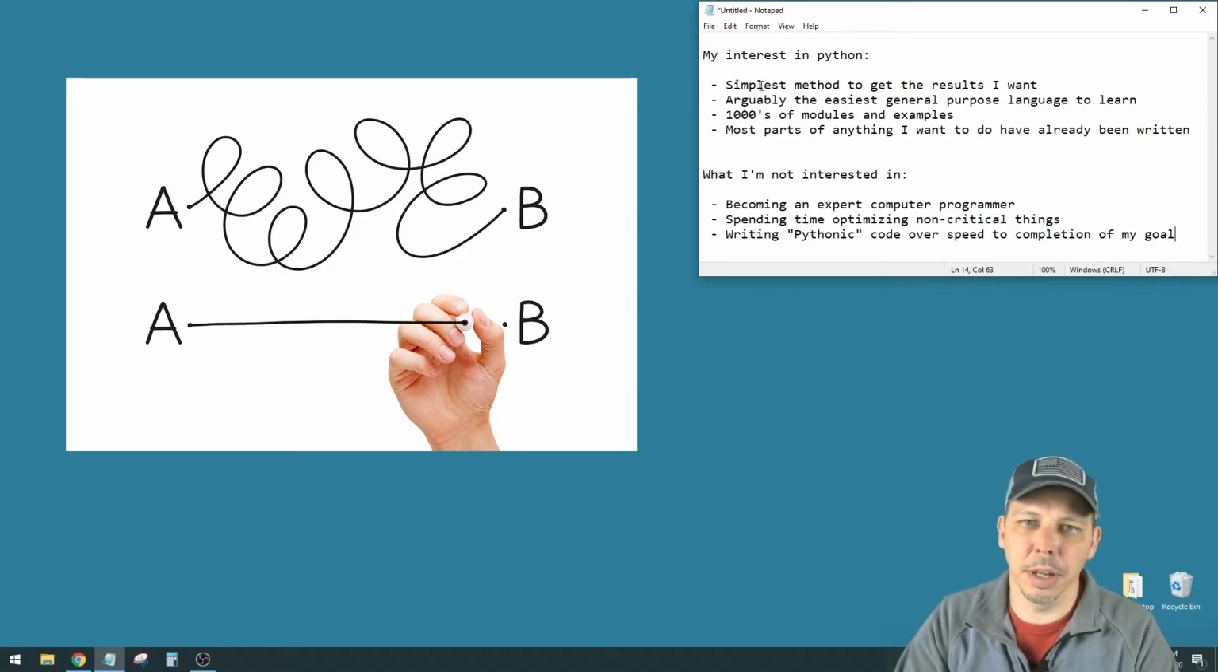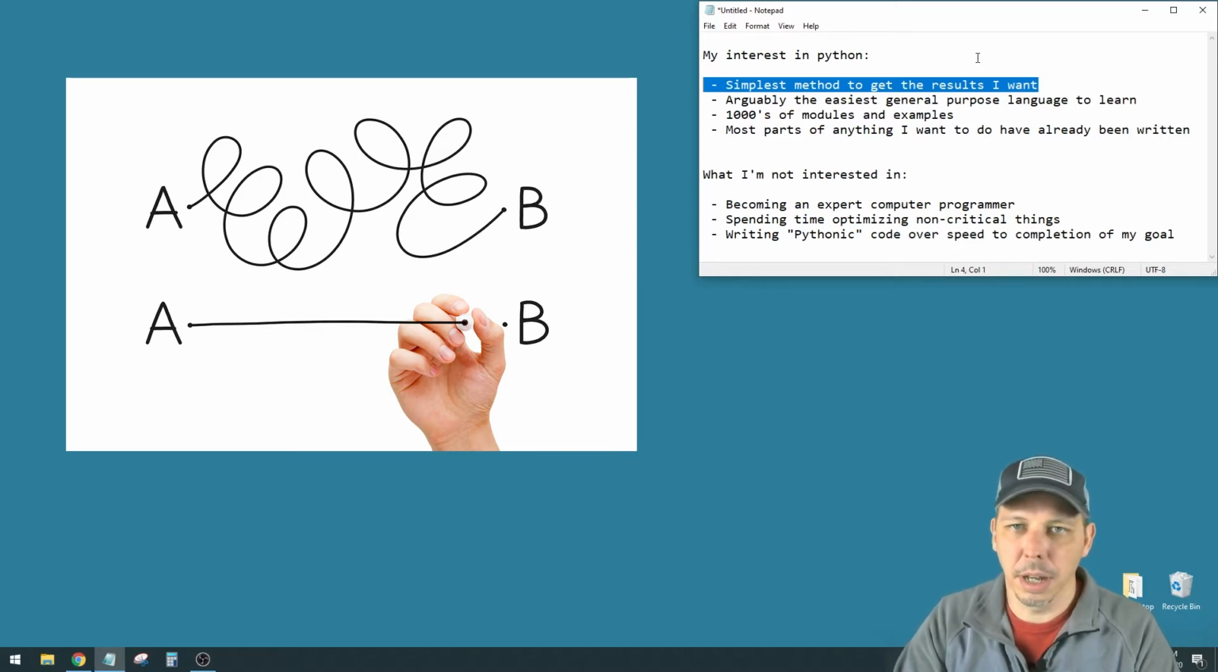So my interest in Python is, it's generally the simplest method to get the results I want. If there's something where I need to write a computer program to accomplish my goal, the easiest thing for me to do is to write it in Python.